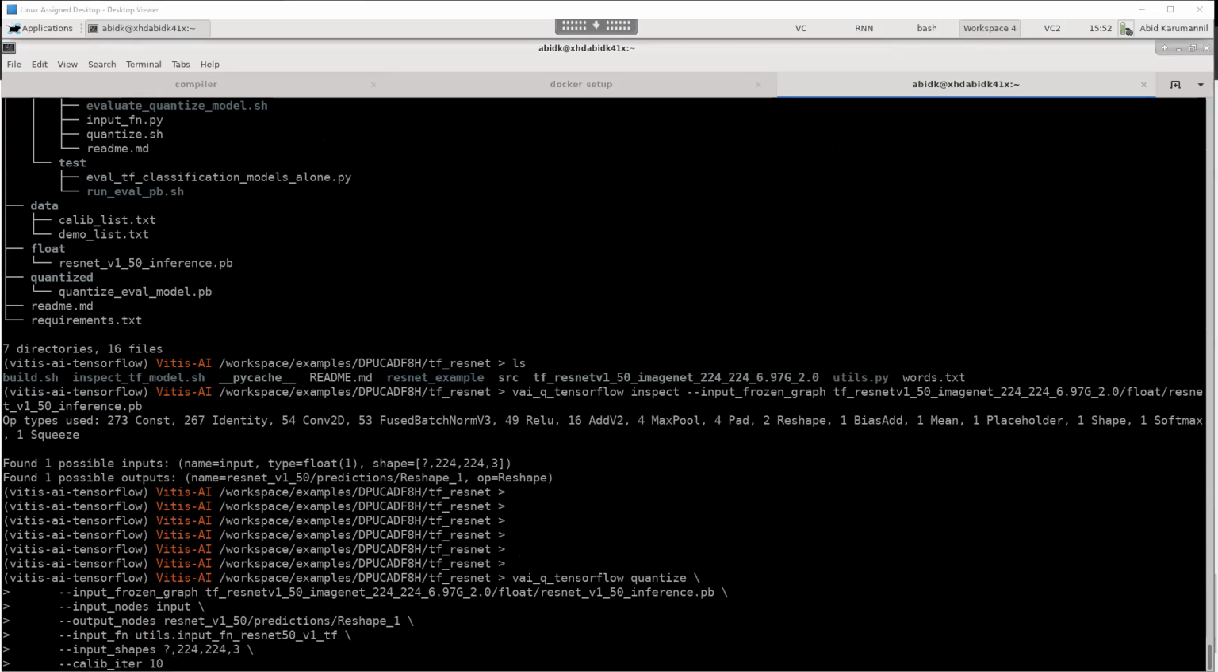So the quantizer has a set of options here. Once again, VAI_Q_TensorFlow is the quantizer, and quantize is the task we are going to do. The input frozen graph, we already know. Then input nodes and output nodes. This is what we got from the inspection, and it should be matching. Then the input function. It is the name of a function in this script, which does the pre-processing part.